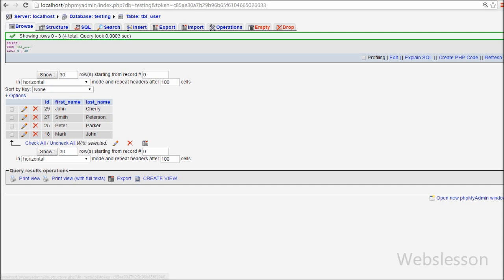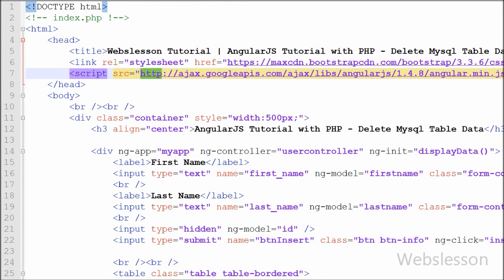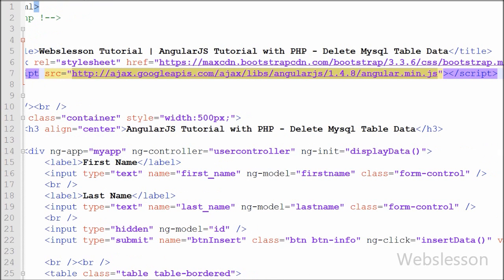Friends, you already know this is my testing database, and in it we have one user table with 3 columns, and we have already inserted some data into this table. Now we want to remove some data from this table. This is my index.php page, and on this page we have used the Bootstrap CSS framework and the Angular JavaScript framework CDN link from the Google hosted library, put under this script tag.